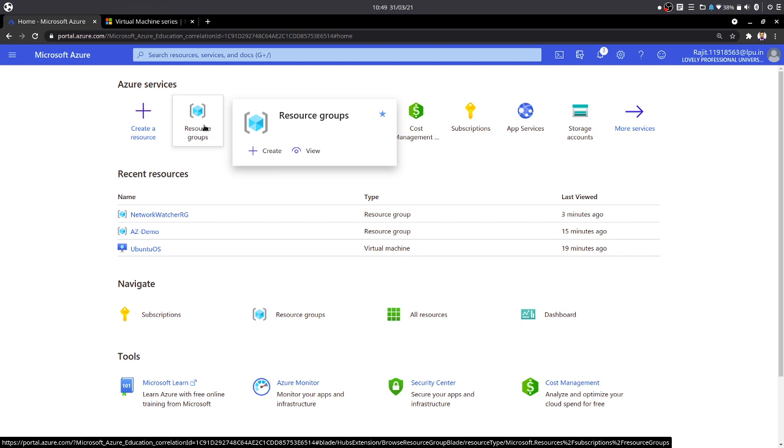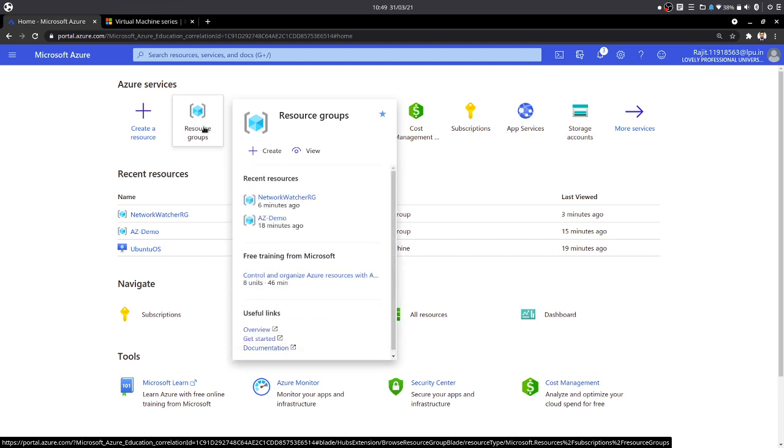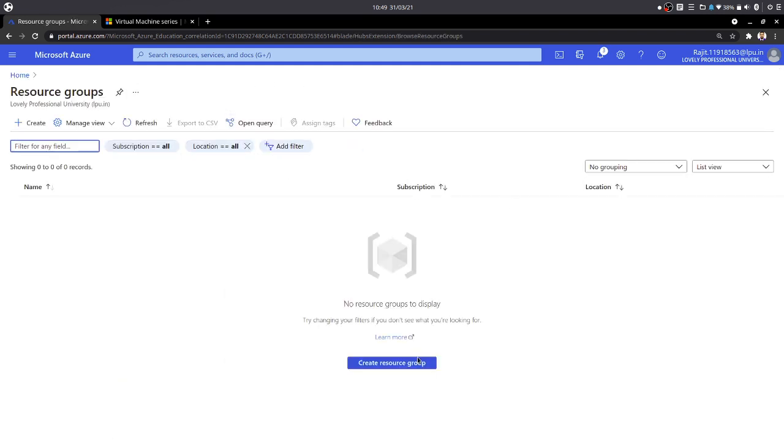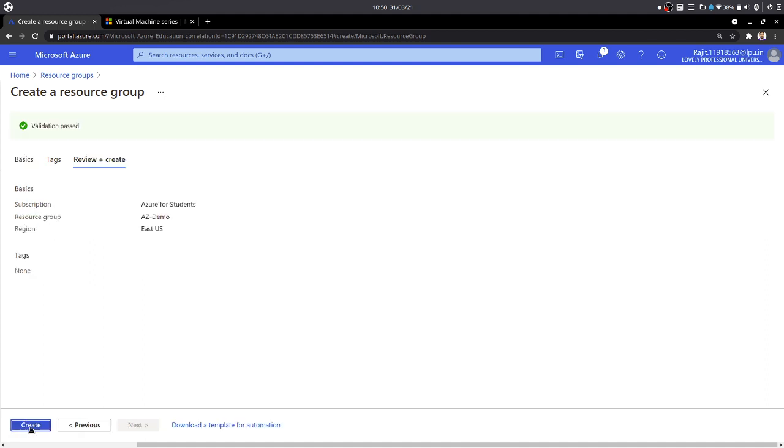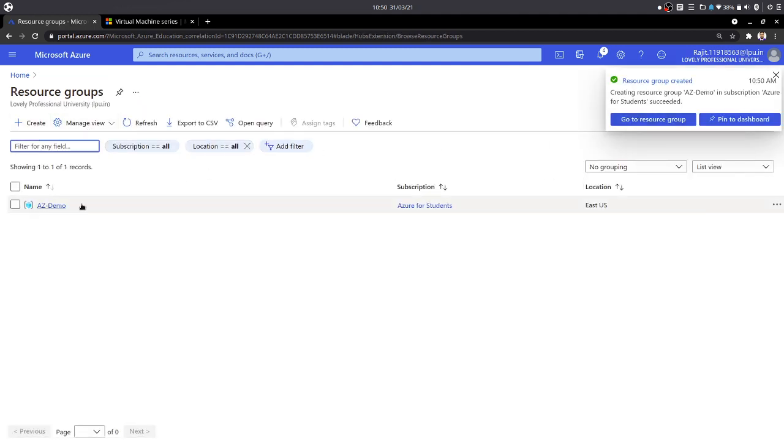Anything that you want to first develop on the Azure platform, you have to create a resource group. So first we have to go ahead and create a resource group. There are none as of now, so we'll go ahead and create one. I'm currently using the Azure student account, so I have the subscription of Azure for Students. We'll name it AZ demo, and the region would be East US. You can select the tags, but as of now we'll just create it. Once the validation is passed, the resource group will be created.